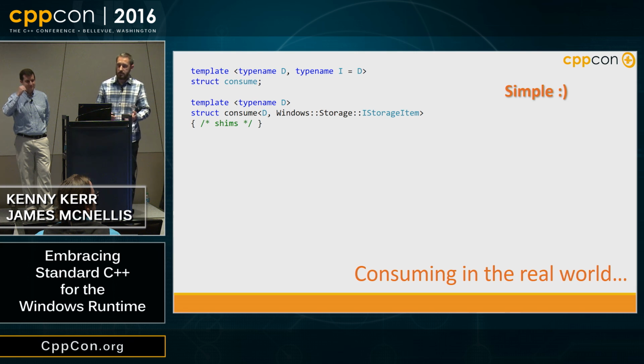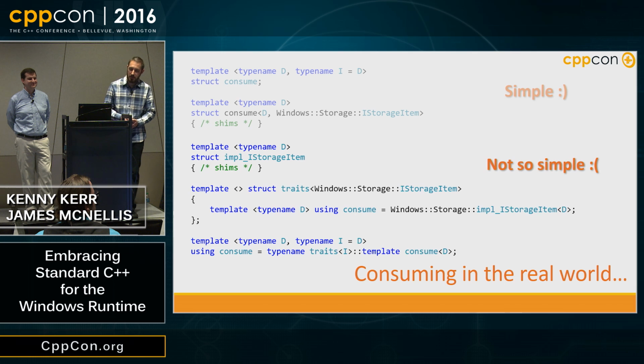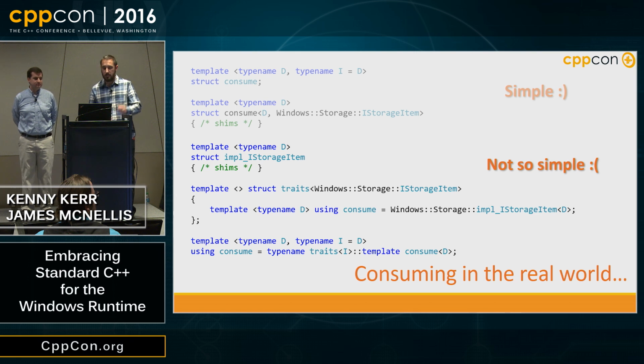There happens to be a compiler bug in Visual C++ today, which doesn't allow us to do that. So the code you might see in the near future might look a bit more like this. We need to turn every one of those consume partial specializations into one of these impl classes. So you see impl IStorageItem, but the same shims would be in there, and it works effectively the same way. We need to introduce a little bit more traits magic just to bind it all together, and we have a type alias rather than a class template. But the end result is largely the same. In an upcoming update of the compiler, we should see that fixed, and we can go to a simpler model.